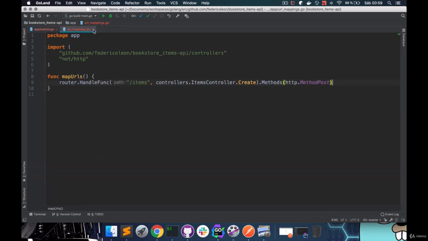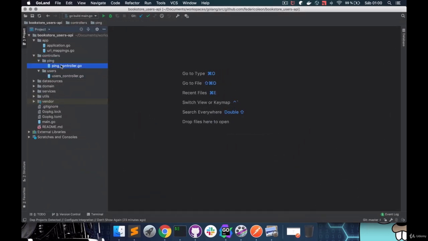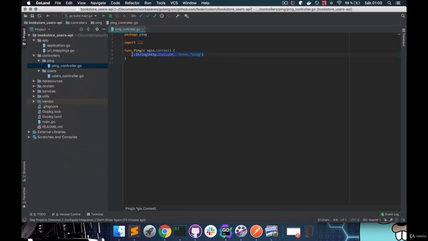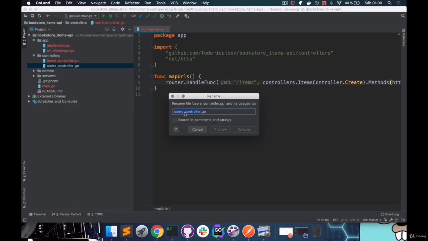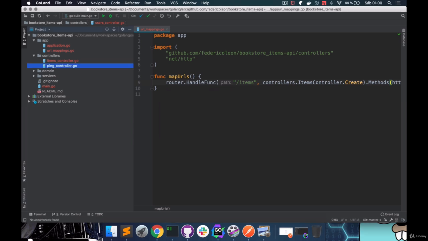Now, same as before, we have our ping controller over here, and we need to respond ping being a string with status OK. This endpoint is used by the cloud provider that we might be using, Google Cloud or Amazon Web Services or any other that you want. They require a get endpoint that they can hit, and you respond an OK with whatever you want to respond. What this endpoint actually does is tell the cloud provider that this application is up and running.